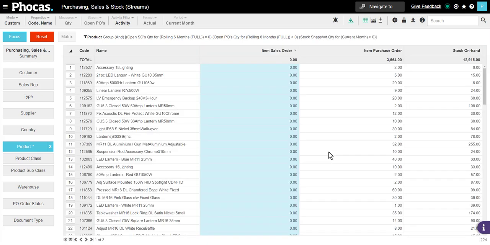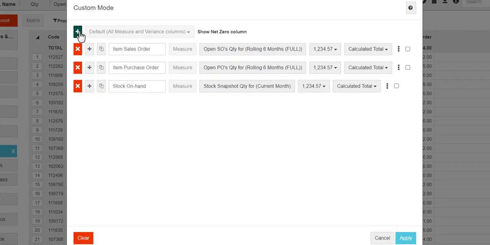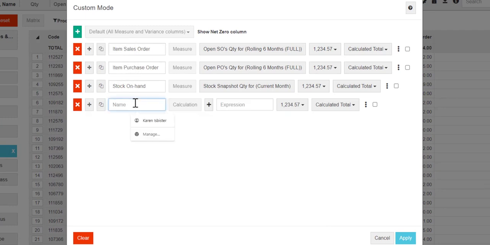And now you have a report that will show any items that aren't being sold, but you do have on order or in stock. And you can also add a calculation as a column to make it a little easier to read. So you'll just go back to Custom Mode, add calculation this time instead of a measure, and we'll just call this total stock. And then in the expression, it's just going to be A plus B.